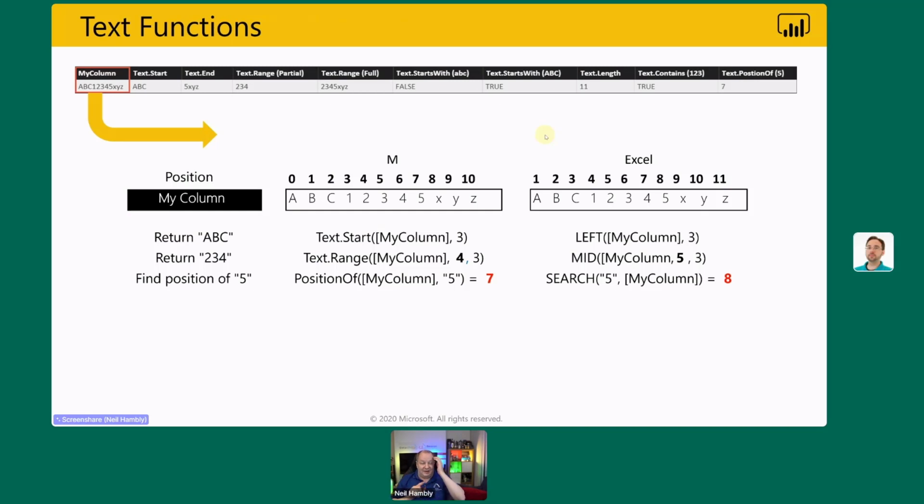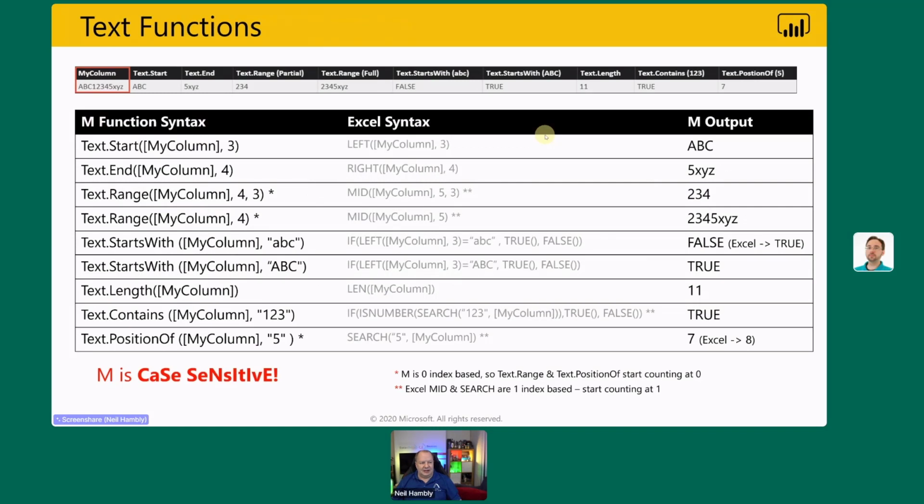Just make sure, because I've had people post Excel and M queries as the same, pretty much similar, just change the word. Just make sure that you understand how these two work. Text.Start, Text.Range, Left and Mid are similar ones in the Excel world. So here's another example of the function syntax. Just get your head around it. Try a few examples. Remember the case sensitivity.